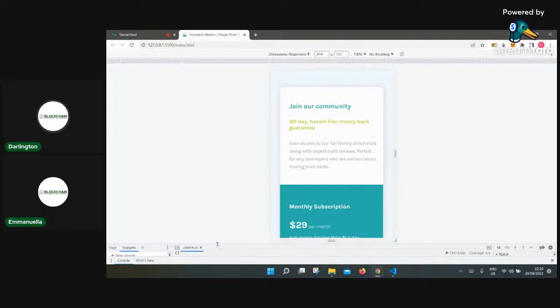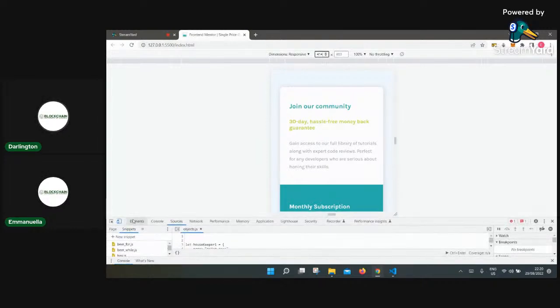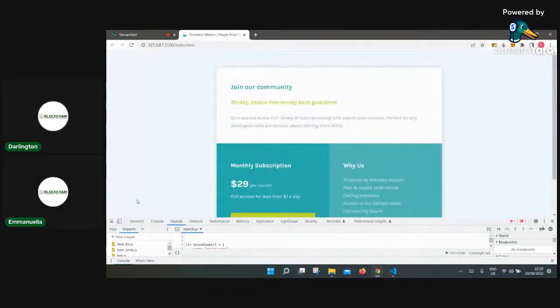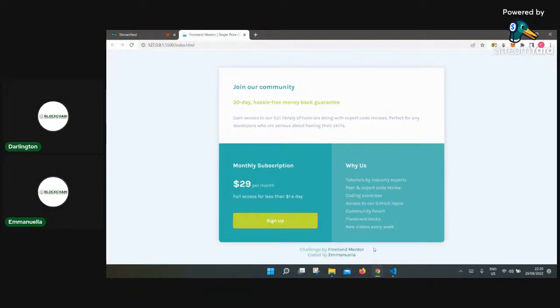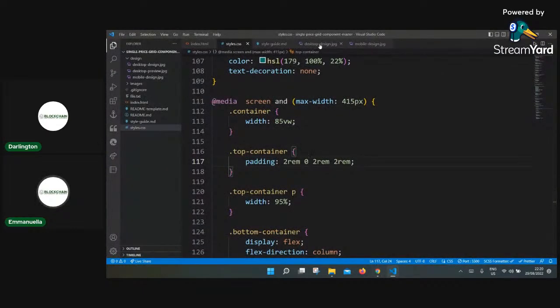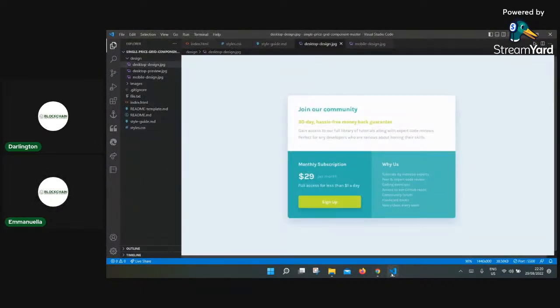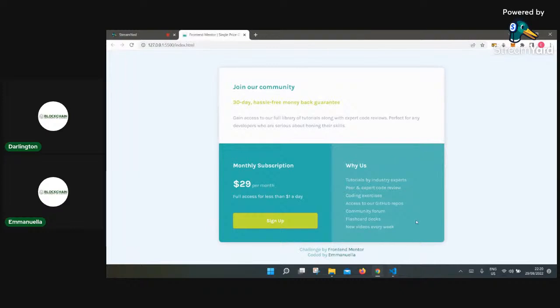Could you go back to the desktop view again so we could see that again? Yeah. Here. Wow. All right. So this is our perfect desktop and the mobile view. Let me see this. Okay, this one social.